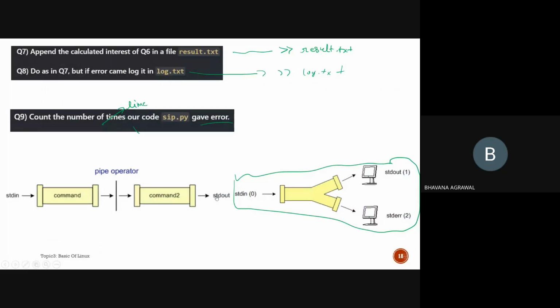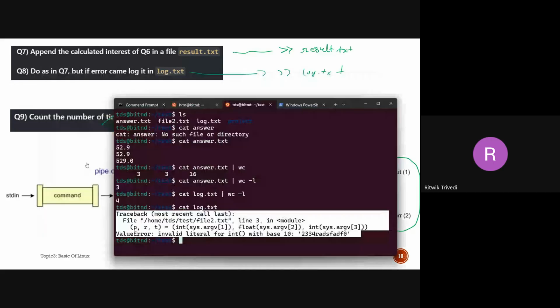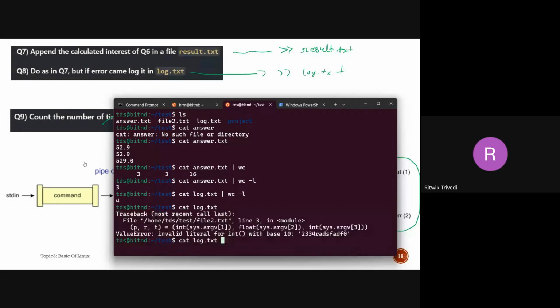Sir, the number of times we get an error is not equivalent to the number of lines in the file, right? Or is it 1 line only in the log.txt? When we pipe it into wc, we're getting the number of lines, but is one error counted as one line? Yeah, you can give it to the grep command. If you do grep, then you can do the counting, but we are not going in very depth.